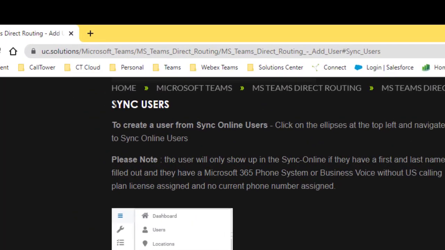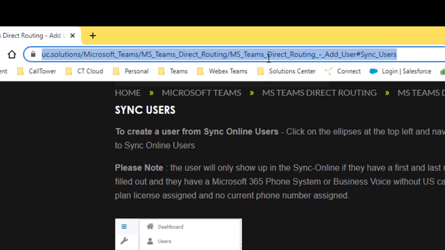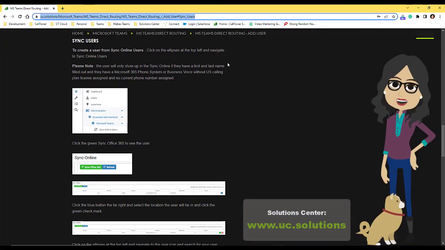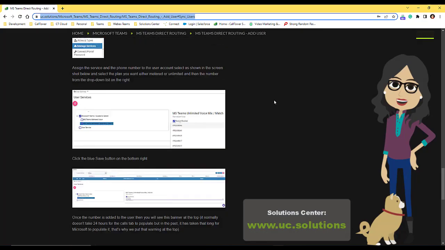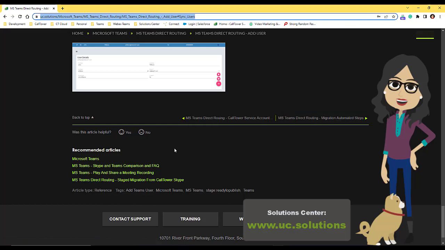What's really neat about this area is if you look at the very top, we have a link here. Let's say that I want to send this over to a coworker who also needs to know how to sync users. I could select this link, copy it, and send it over to them. When they open it, it's going to take them directly to this section as well. That's really handy. At the very bottom of the article, you can go back an article, you can go forward an article. There are also some recommended ones that you can look at as well.